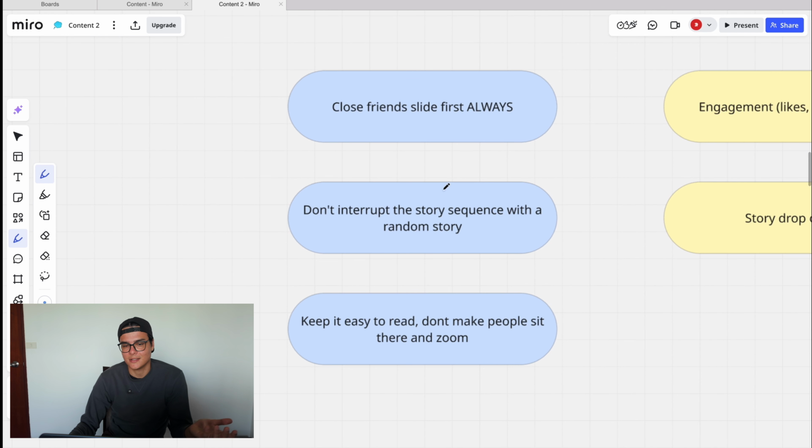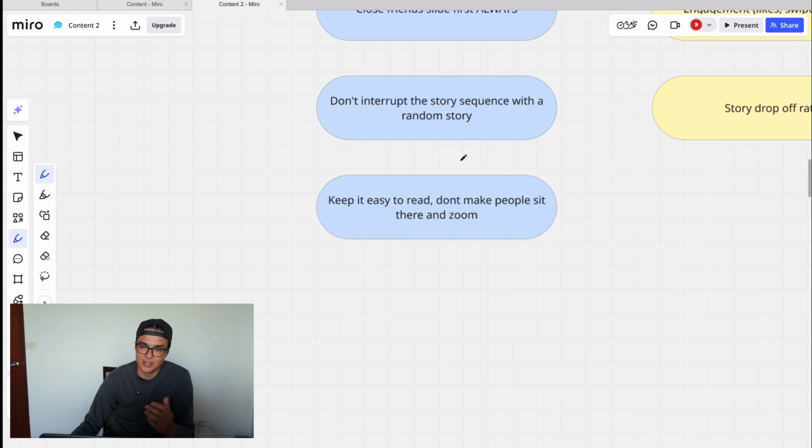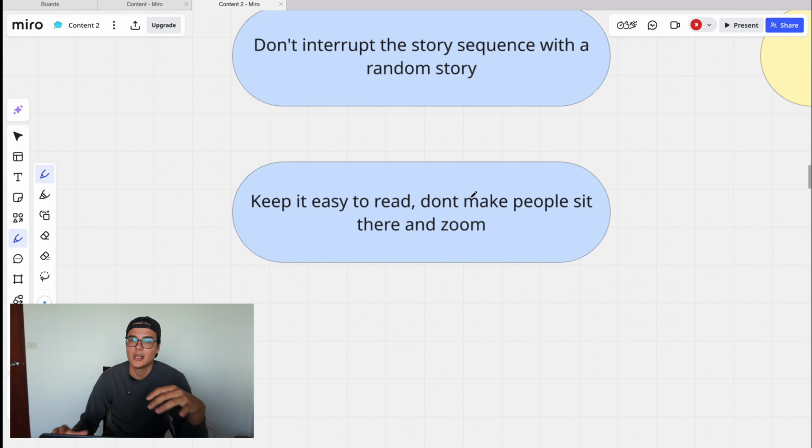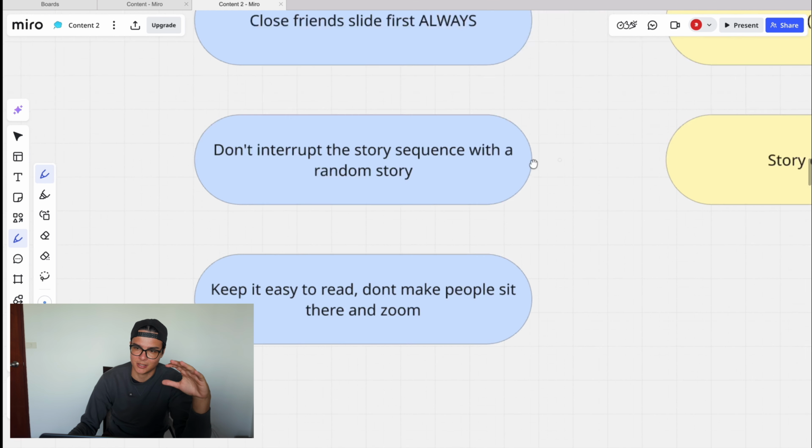Then, obviously this is kind of straightforward, but don't interrupt your sequence with another random story. If you're in the process of uploading a story sequence, don't put a picture of your food unless it's relevant to the story sequence. And then keep it really easy to read. Don't make people sit there and zoom. Nobody wants to read an entire book on their phone. Just make it very quick, easy to read. Bullet points are really nice because they're very easy to read, very ADHD and fast, so people can get to the point faster. So those are just some quick best practices as well.